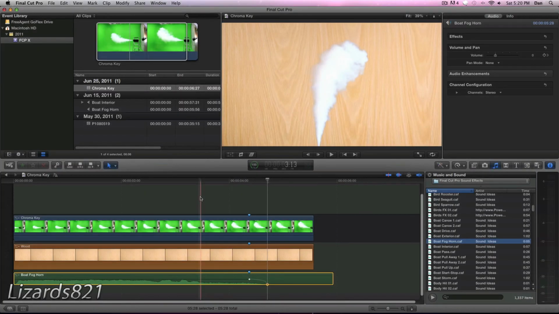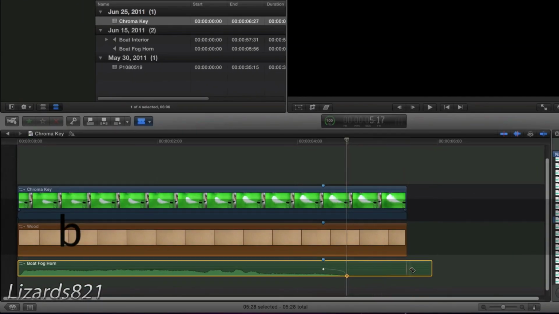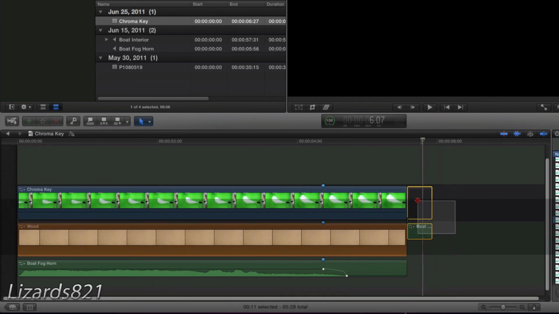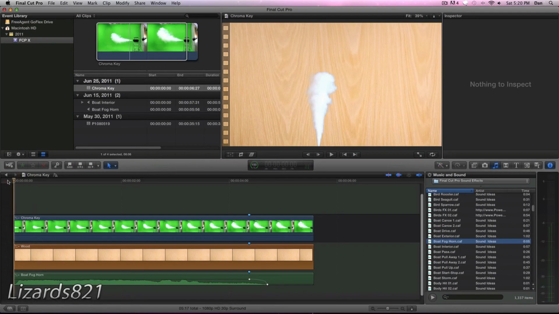Okay, now that Final Cut Pro is done rendering, what we're going to go ahead and do is take out any of this excess slug over here, as well as the noise. Select that and delete. So now we can move our playhead to the beginning of the clip and press the space bar.